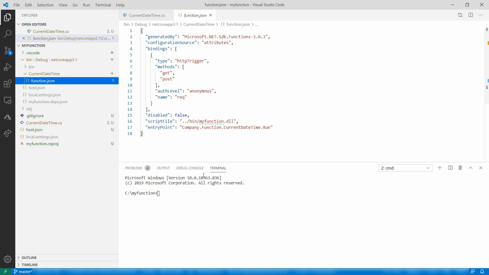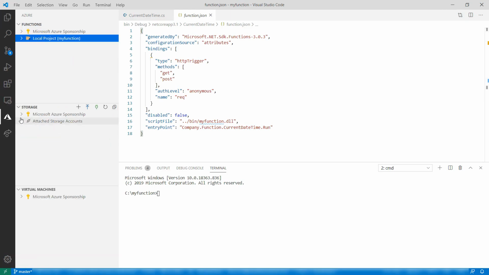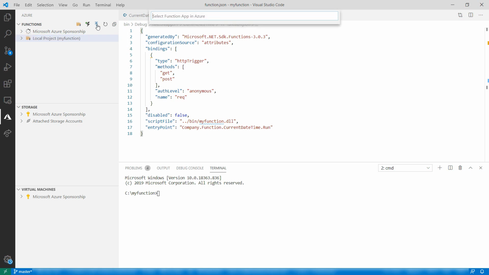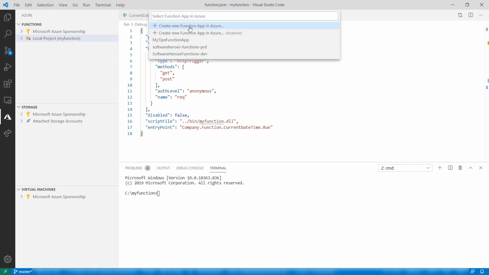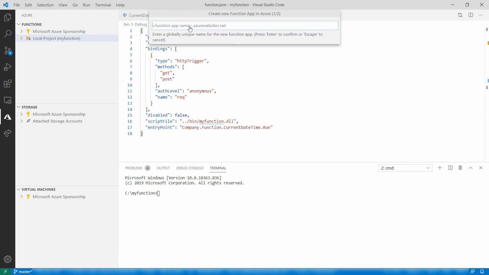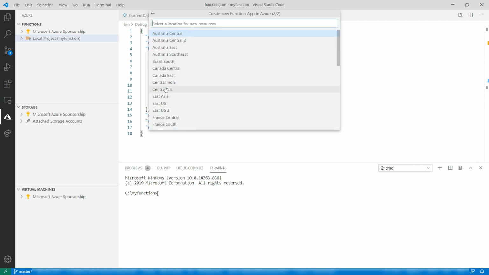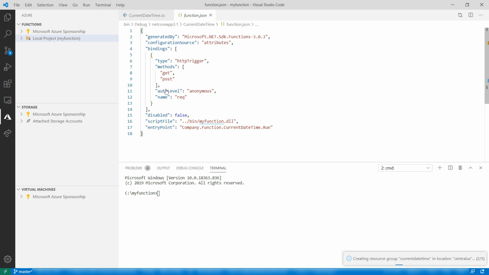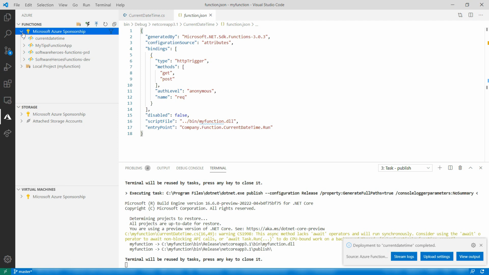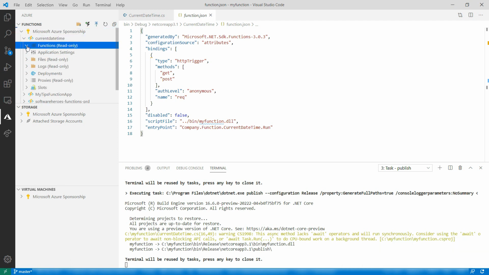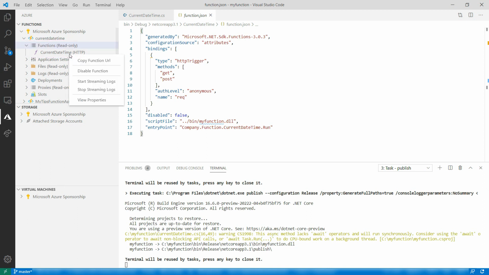Cool. Now to get this running in Azure, let's go back to the Functions extension. And now I can deploy this to Azure. And I want to create a new function app. Okay, and give the new function app a name, like this. And select the location for the app. There it goes. I'll skip to when it is done. It is done and the function will show up in the list. Here it is, the current date time function. Let's right-click and get its URL.